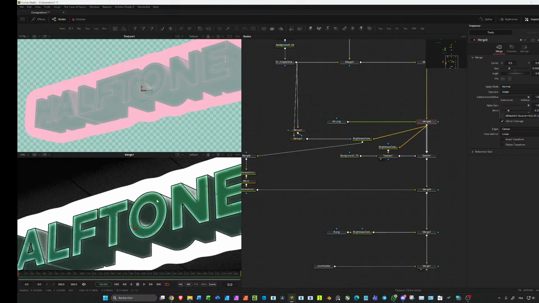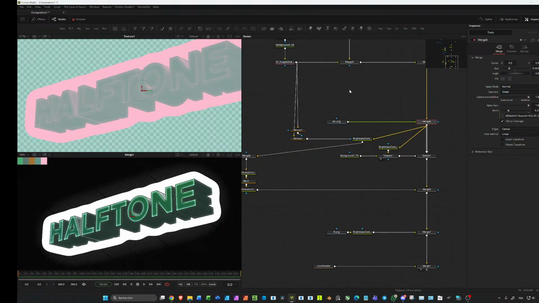That's basically it for the effect, the hatching effect.